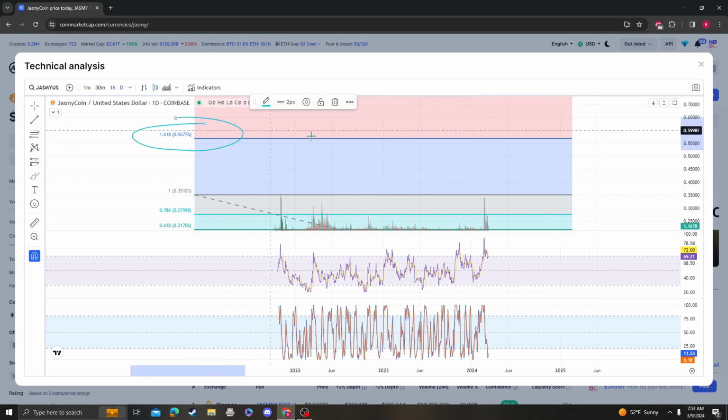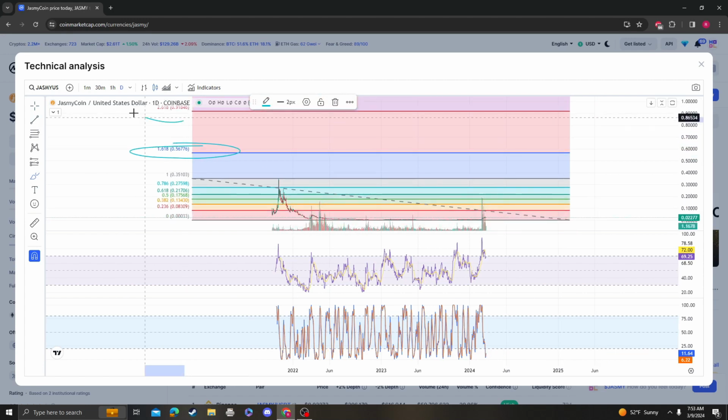So we're looking at between 56 cents and 91 cents. This is just my opinion. That's like the best case scenario, right?